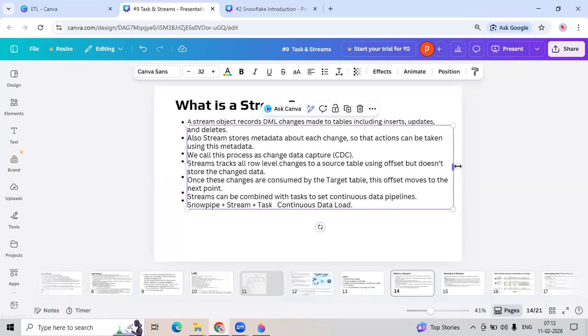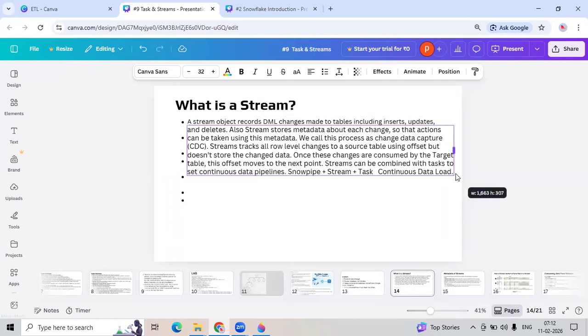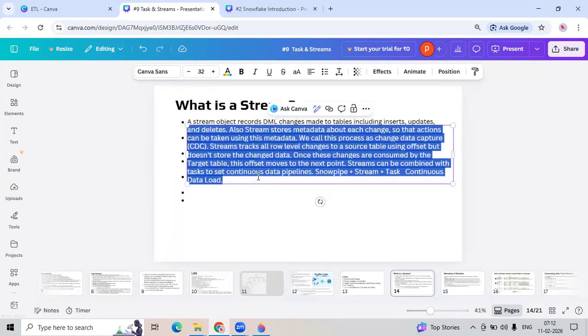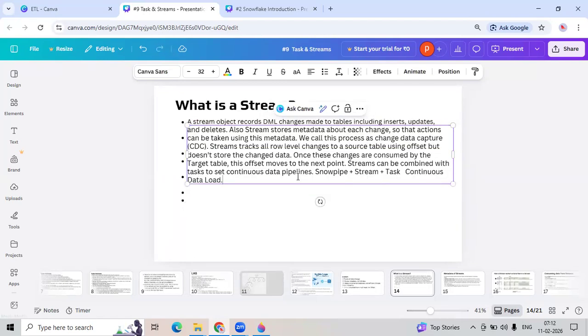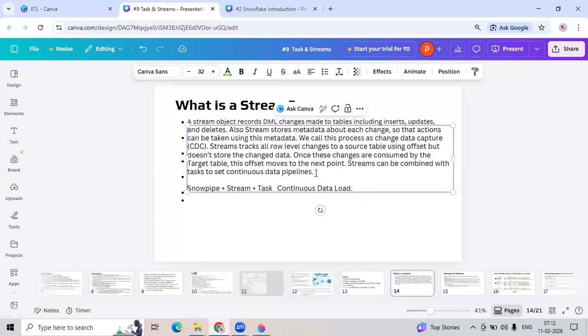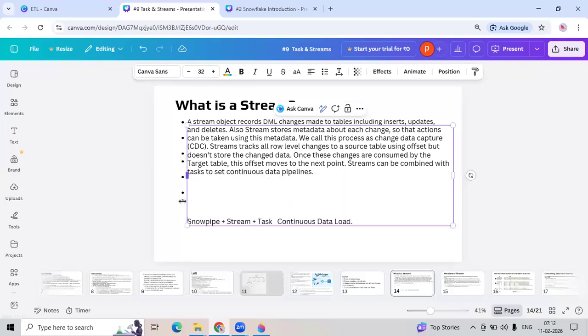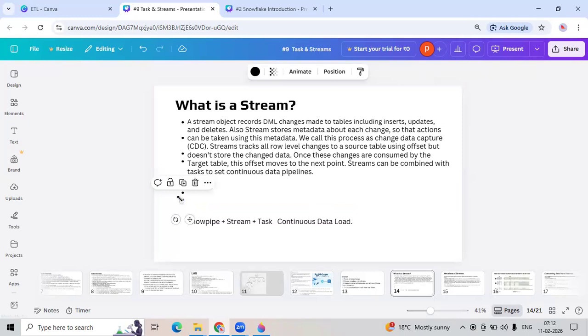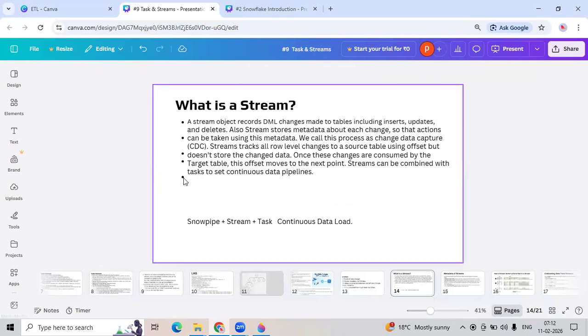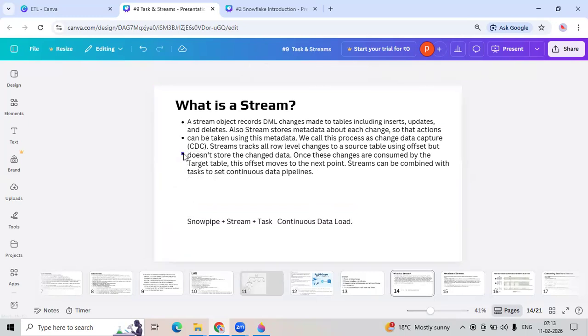There is a concept called Snowpipe, which I will explain in later classes. If I combine Snowpipe, stream, and task, I can create a continuous data pipeline. So that's it about streams.